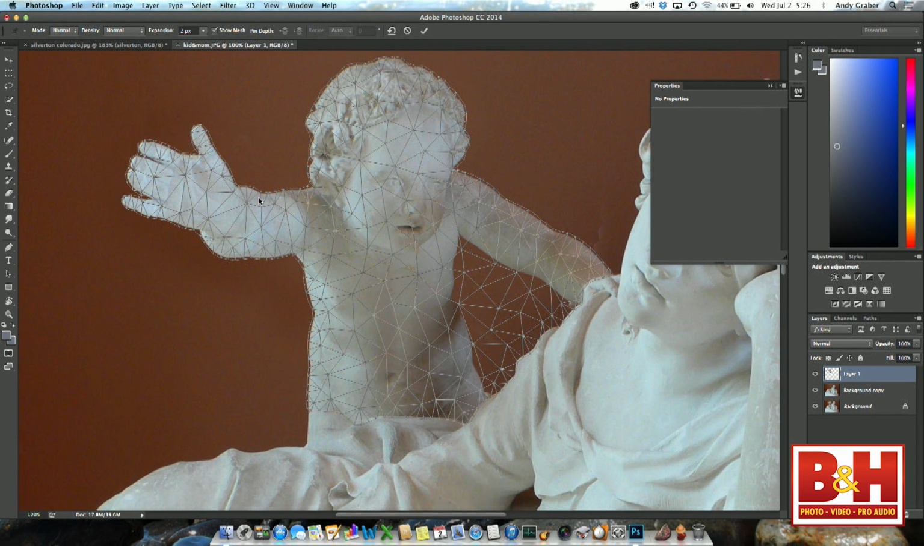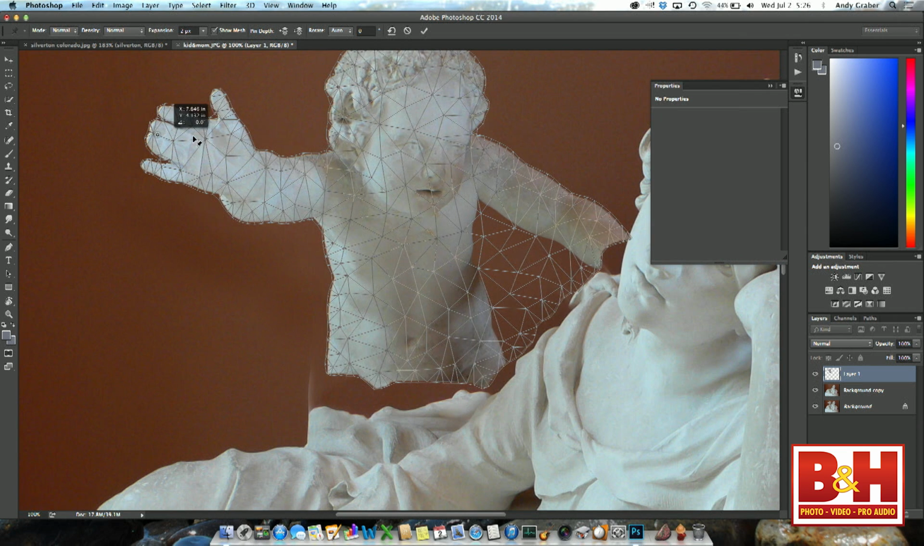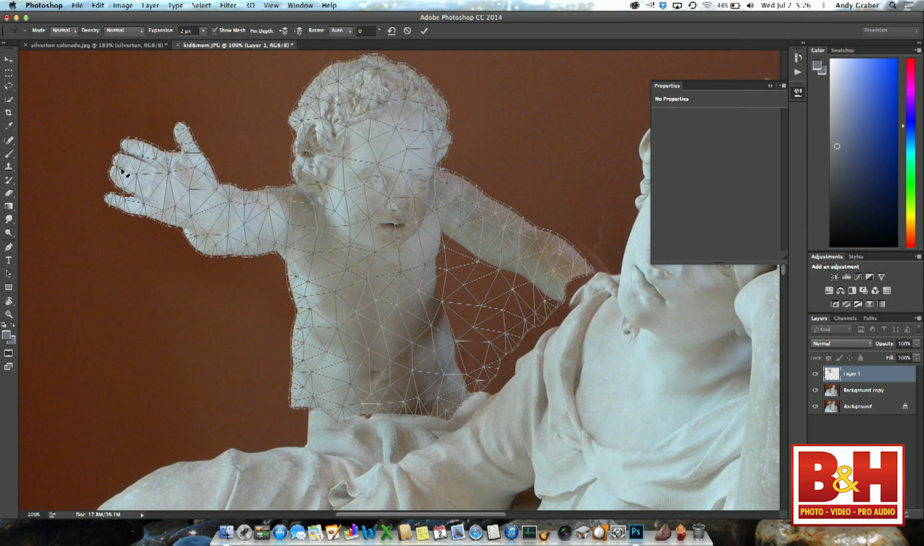Now, the key to using Puppet Warp always is pins and using a lot of them. There's this thing where anywhere you click now, it's going to become a pin. But you need a lot of pins. The most common mistake that people make, notice I just made a pin at the end of the fingers there, is they think, oh, I want to move this one arm. So they make one pin right there. But if you make one pin and then you grab that pin and you start dragging it, it's the same as moving the whole thing.